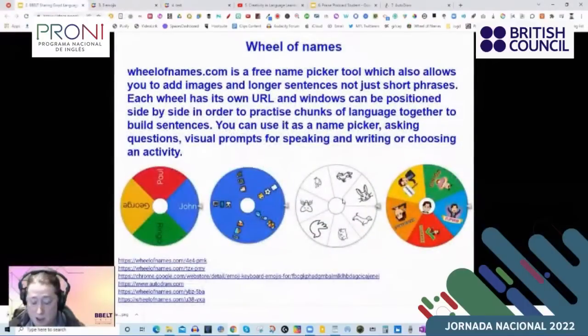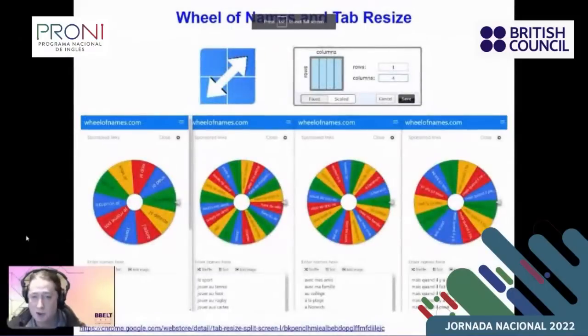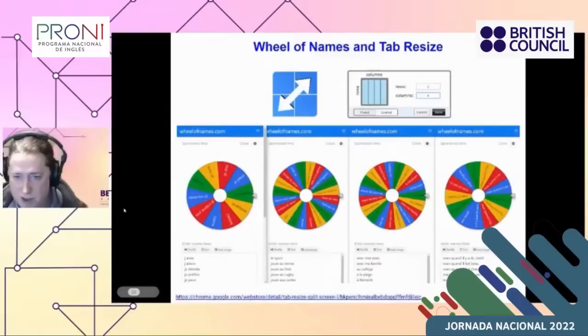And then the third one is just the auto draw idea I've shown you already. And the last one is using Bitmojis to create an activity as well. If you want to have lots of wheels running at the same time on your screen, then you can use tab resize for that. You can have up to 4 wheels across the screen, which is really helpful, I think.